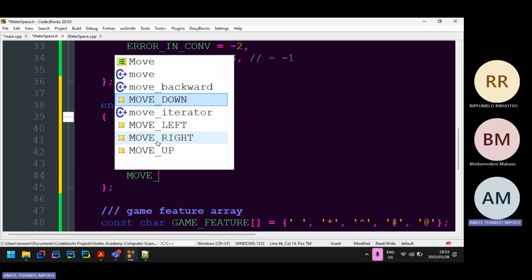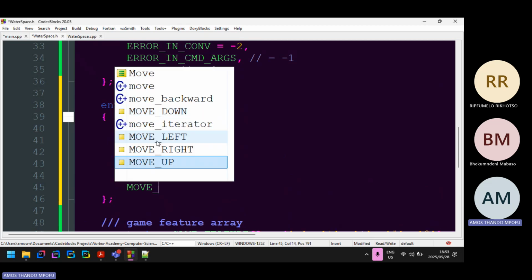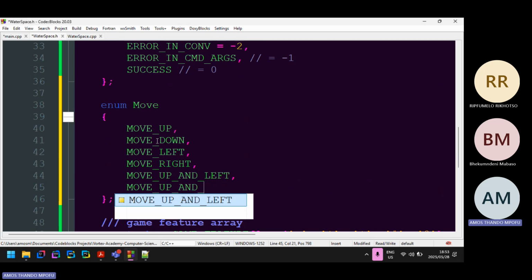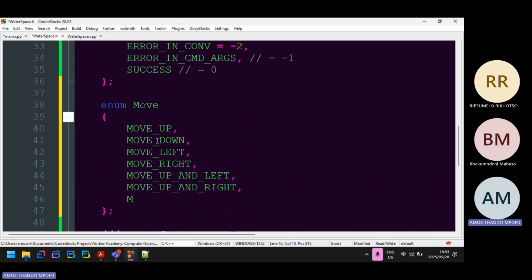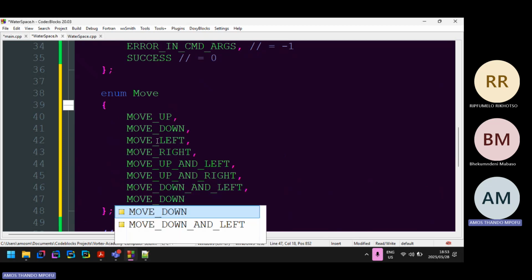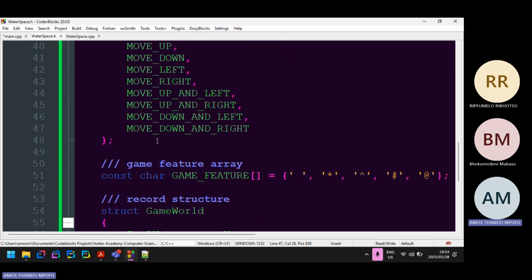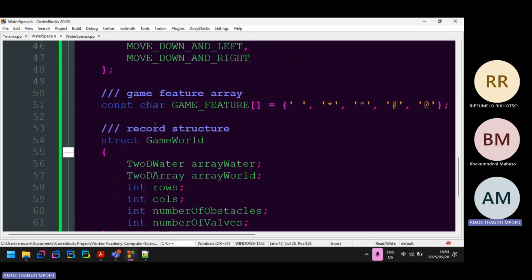Then we move up and left, and then we move up and right, and then we move down and left, and then move down and right. Right? No pun intended. So these are the movements.